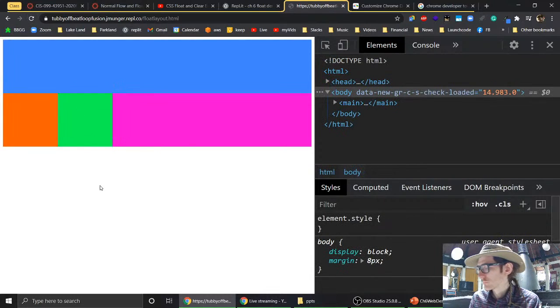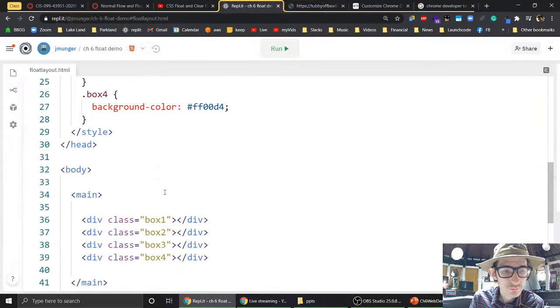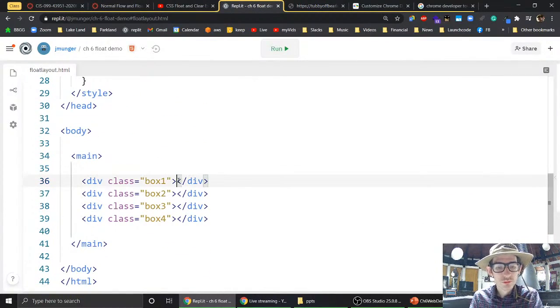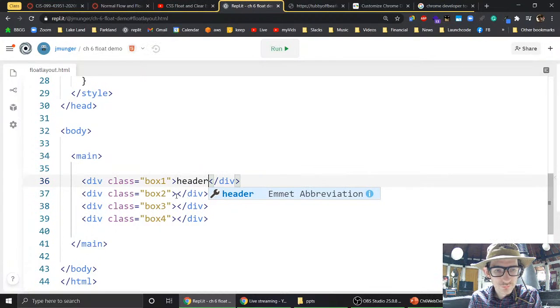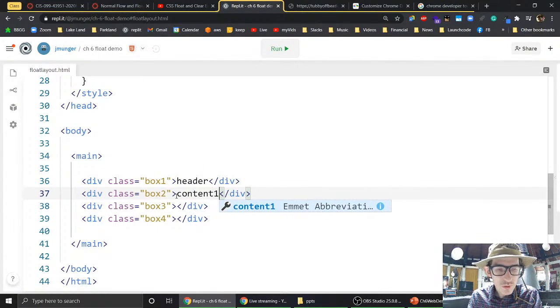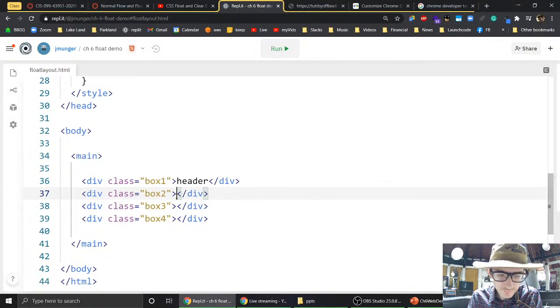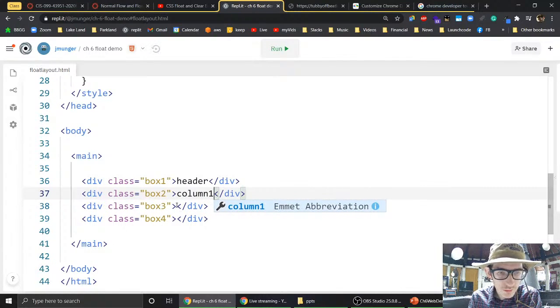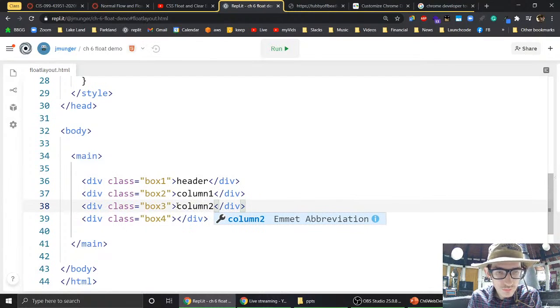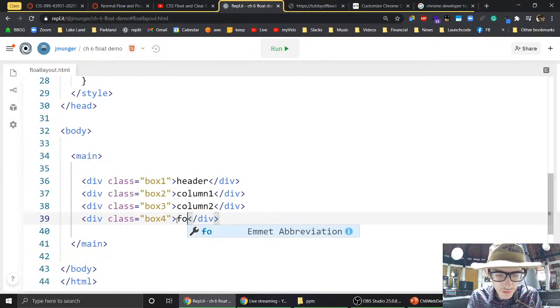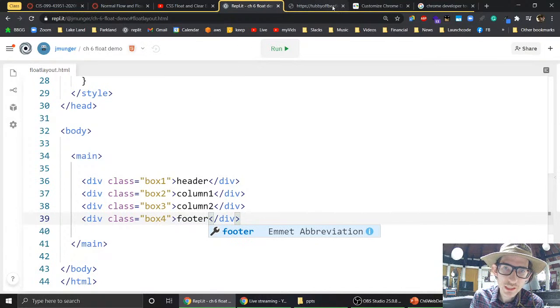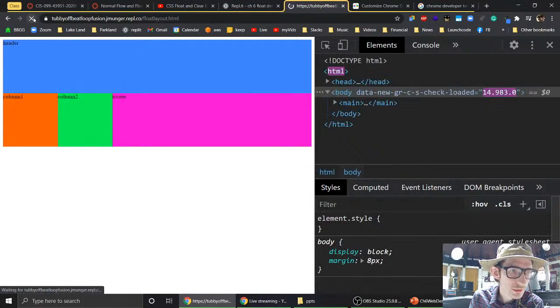Alright. So now we have our header section set up here. Here's our content boxes, and here's the footer. Let's go ahead and label these. So we'll go header, content 1, let's call it column 1, column 2, and footer. We're just labeling them in the page so that we can keep track. So the header, column 1, column 2, and the footer.